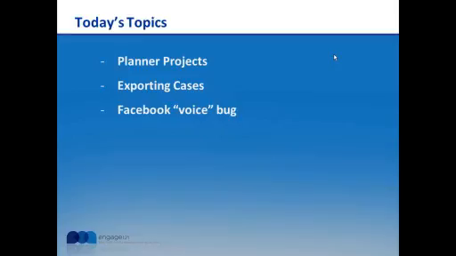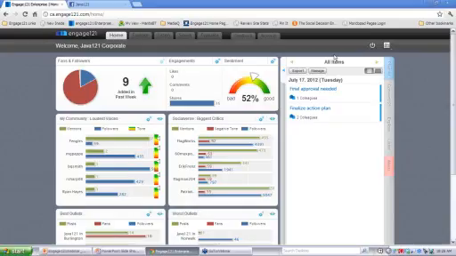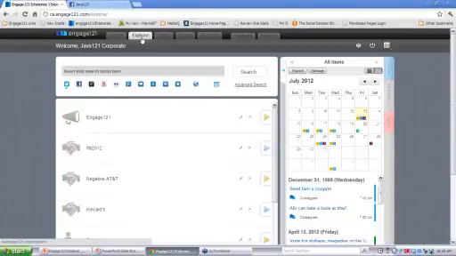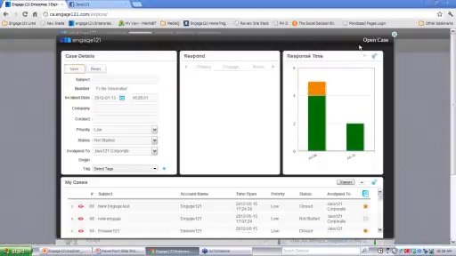So the next thing I'd like to talk about is exporting cases. This actually just launched last night, so we're going to take a look together at how that functionality works. So now when we go over to Explore and we bring up our case list, you'll see that we have an export button for the cases.